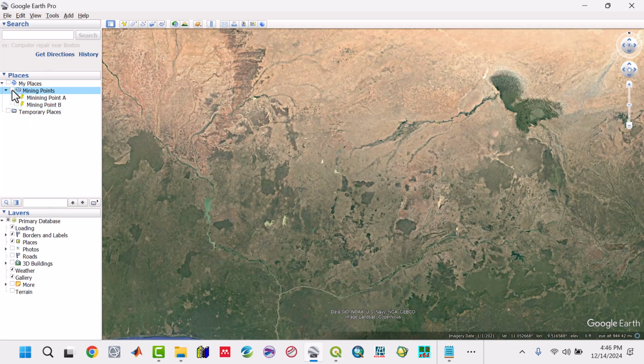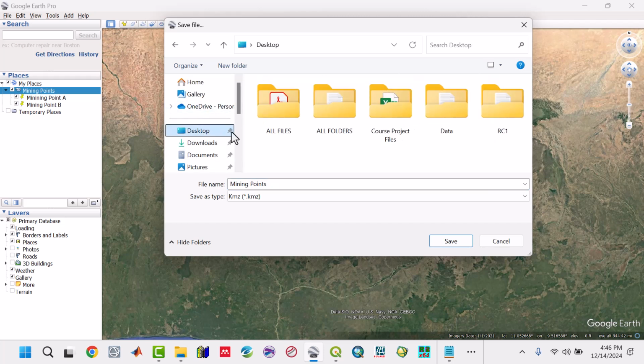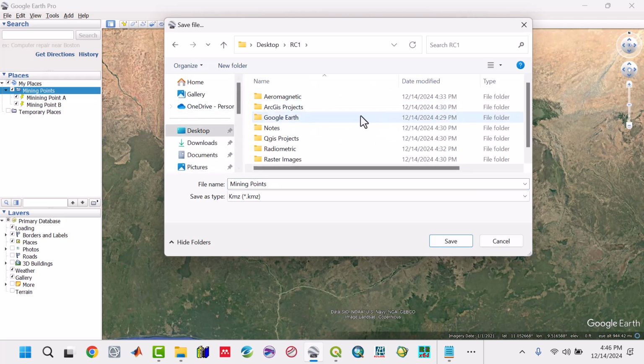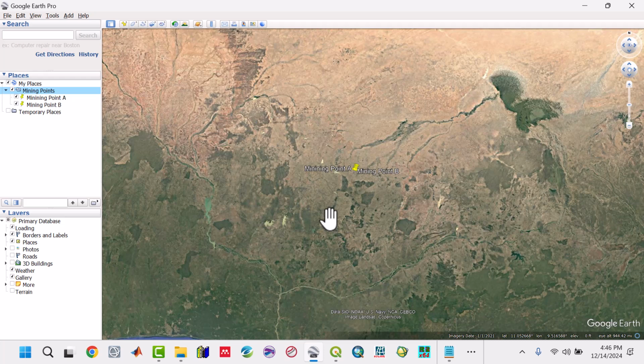When you make this, this is what you have. All you need to do is to right click, save places as. We go back to our desktop, our folder where we have it under Google Earth. This is called mining point. You can see them, underscore, I'll give it mining point. You save it as KMZ or KML. This is what you have. Now these are the points that you have.